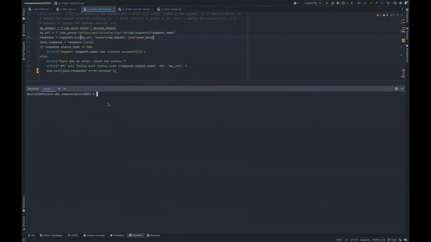So we can go ahead and open up our terminal and run our code.